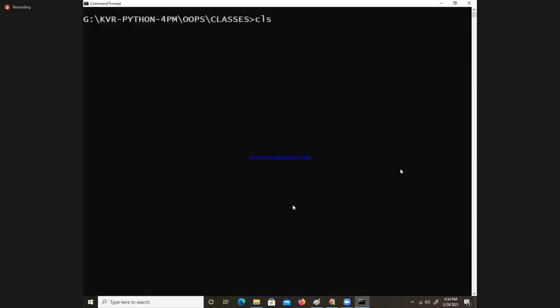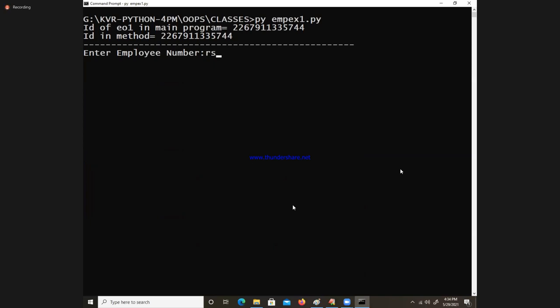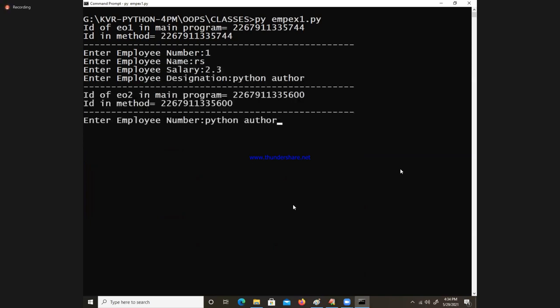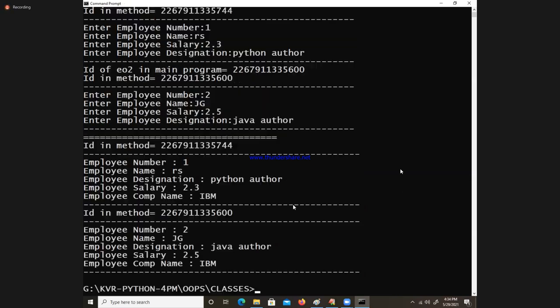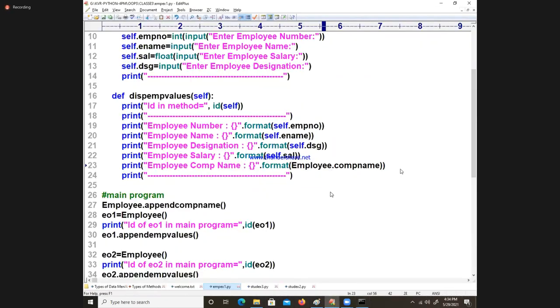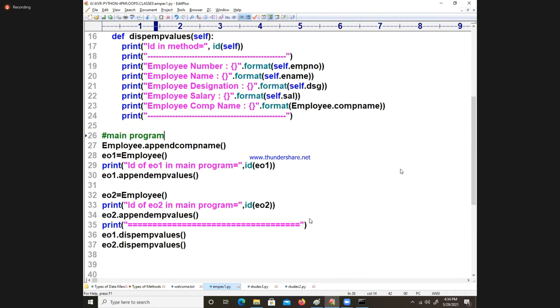See, execute. Say some number is called 1, and say something like this. Next you say number 2, next like this. Now see the result of it. IBM, I got it. With respect to class name also, I got it. All the possibilities I am explaining. I hope that it is clear for you.